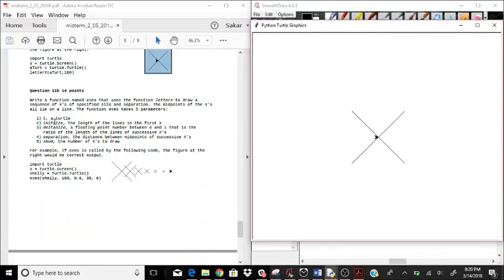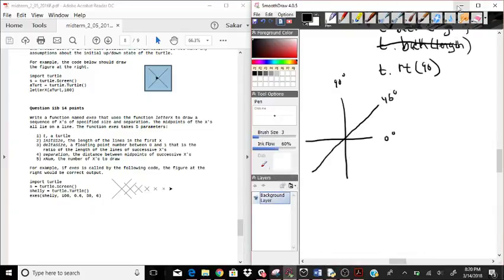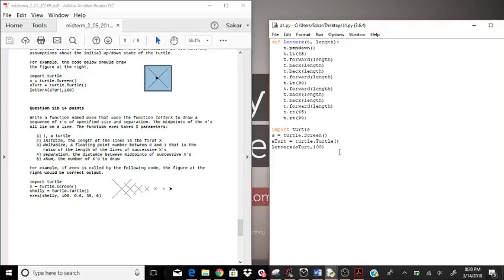So, here. Write a function now, 11b. Write a function named exes that uses the function letter x to draw a sequence of x's of specified size and separation. Okay, now let's do it. Sorry about the noise. I know it's killing you. Define exes that uses the function letter x to draw a sequence of x's of specified size and separation. The midpoints of the x's all lie on a line.